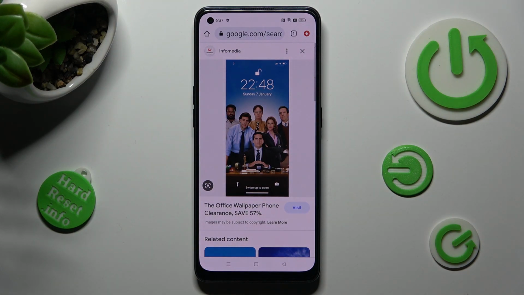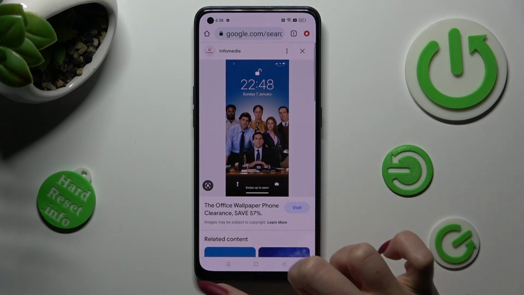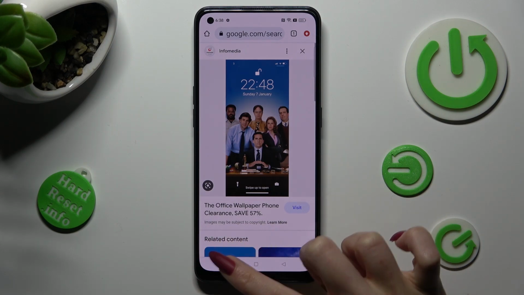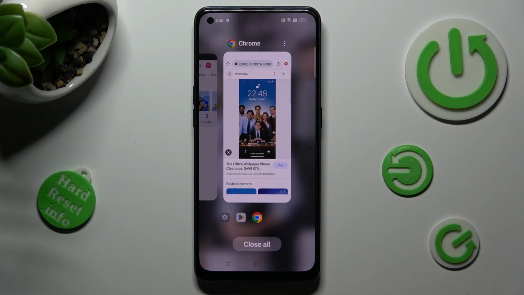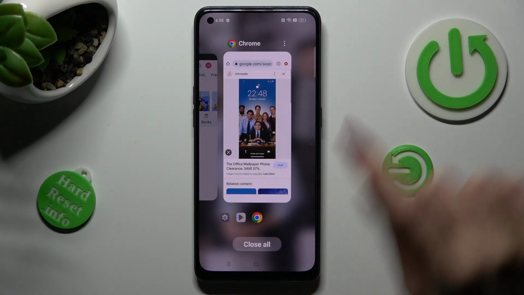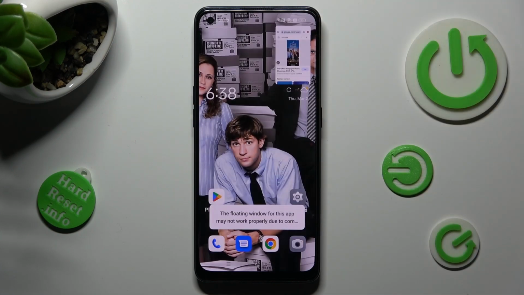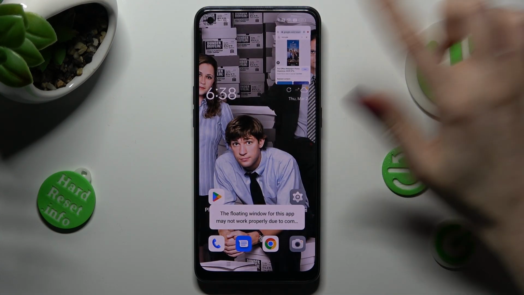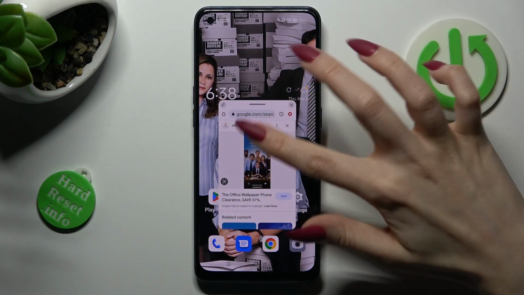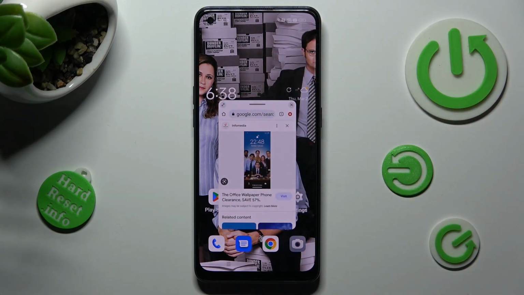Now access background apps. If you are using three-button navigation, you can do that by tapping on this button with 3 lines. From here, click on those 3 dots at the top right corner of your app and select Floating Window. As you can see now, when I click on my app, I can use it in this little window.